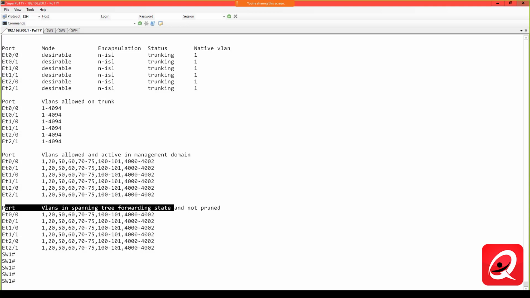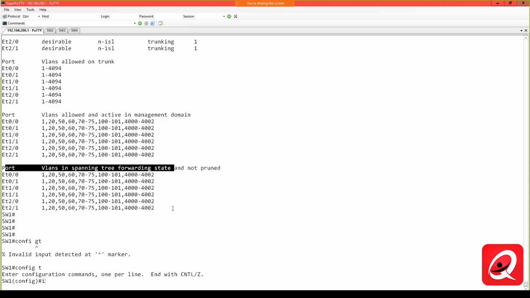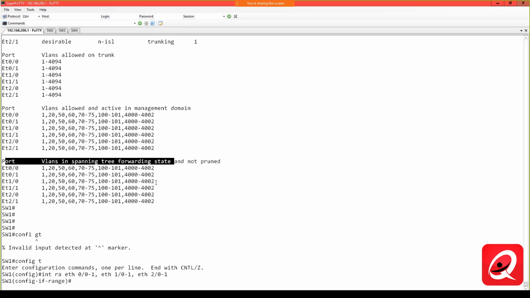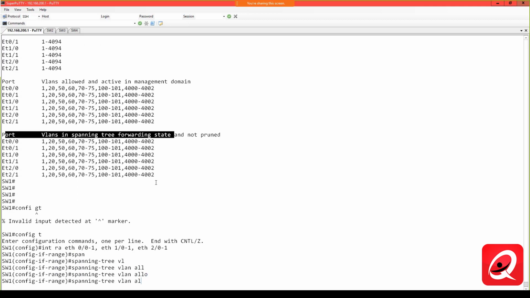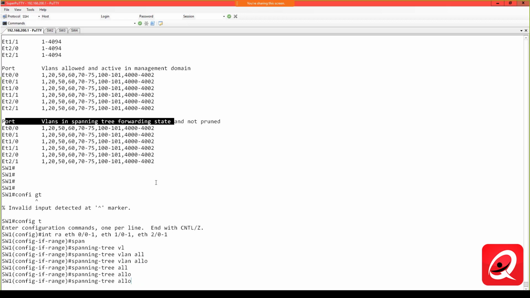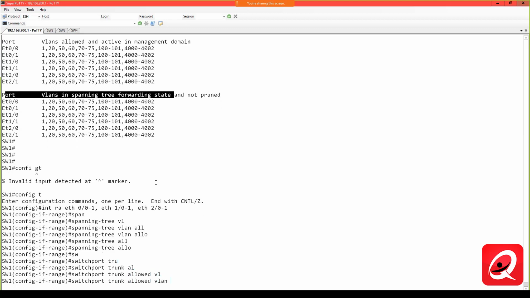Now watch what happens when I prune VLAN 20 off of my trunk interfaces. So I'm going to go config t, interface range Ethernet 0/0-1, comma Ethernet 1/0-1, comma Ethernet 2/0-1. And I say spanning tree allowed VLAN, excuse me, switchport trunk allowed VLAN.